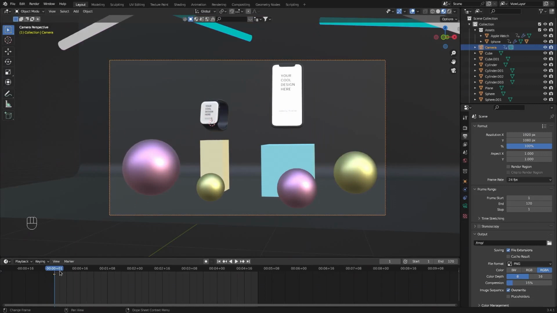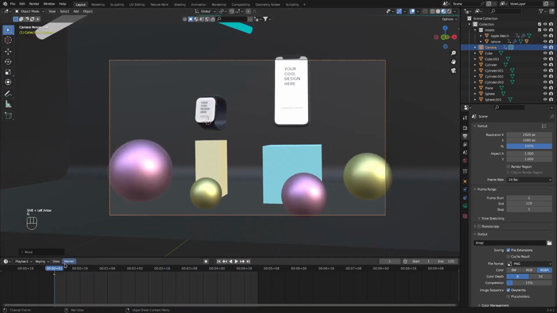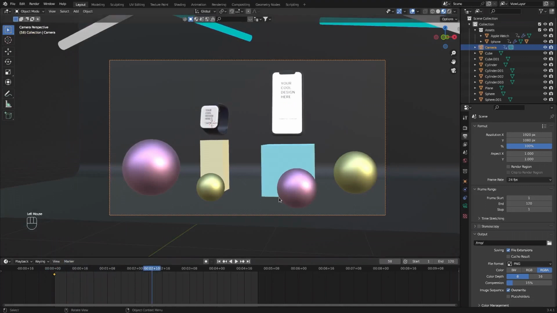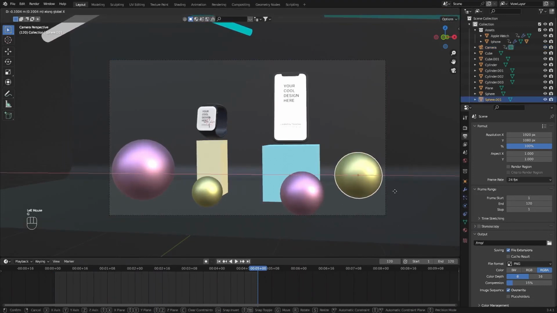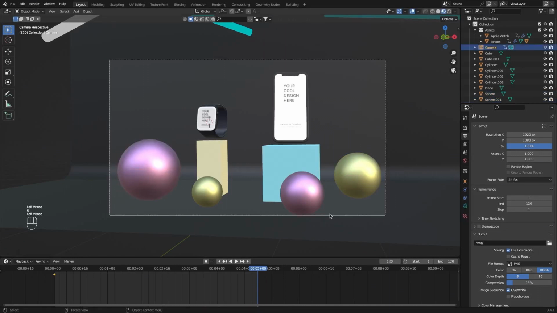But before, move to the last keyframe, because if I change it here and I move, it's not going to save since I didn't keyframe it. So, last frame to jump to the last frame. Press Shift plus right arrow and I'm going to move it in. Move this ball a little closer. This one too. Select the camera again.